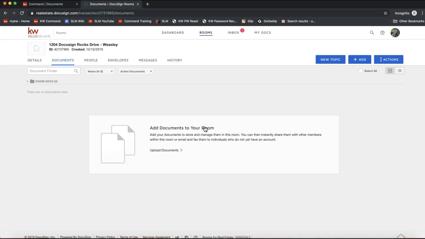So a DocuSign room is literally the exact same thing as a .loop loop. So where in .loop you had a bunch of loops for each separate transaction, in DocuSign you're going to have different rooms for all of your transactions. Okay, so literally the same exact thing, just a slightly different term.